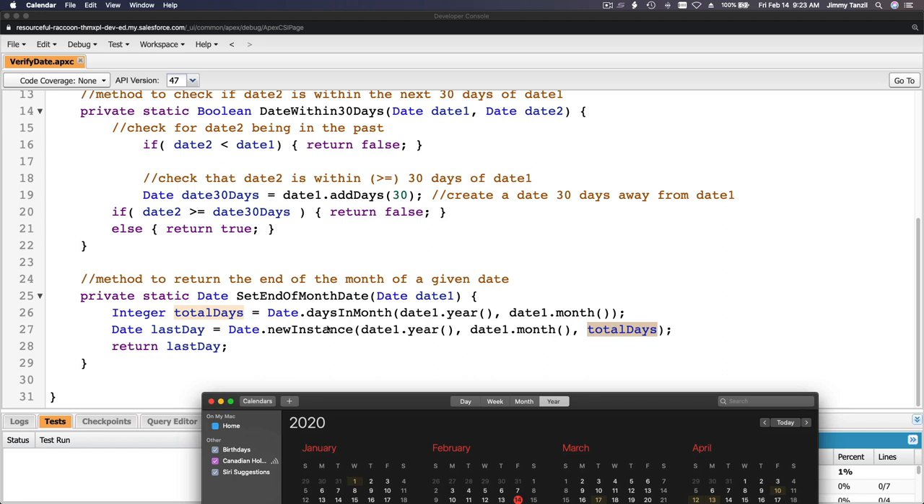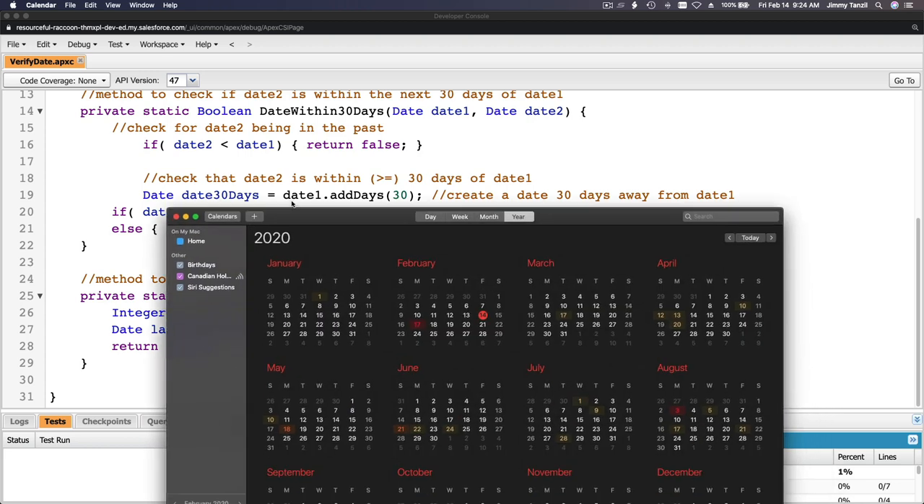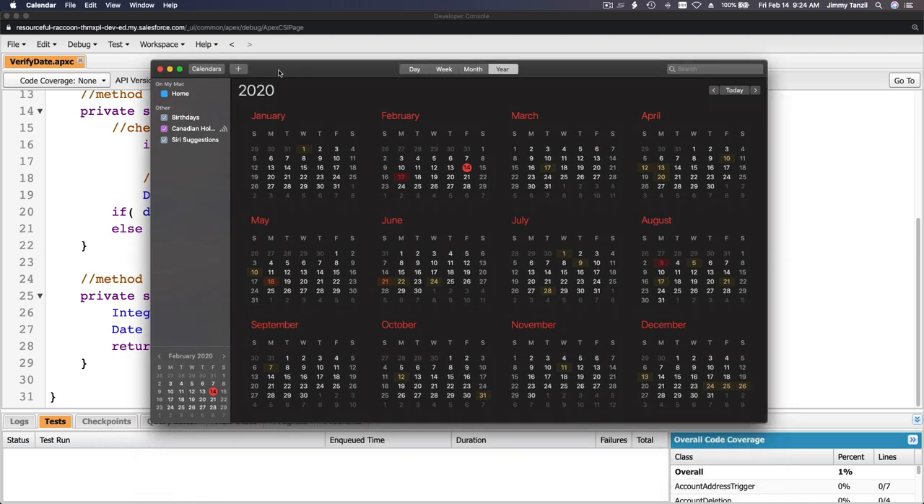So, create a new instance: 2020, the month is 2, which is February, and the total days is 29. So, return February 29th. That's basically what it's doing. Are you still confused? Okay, let's just do some examples. If you are still confused, after the example, we should be good.